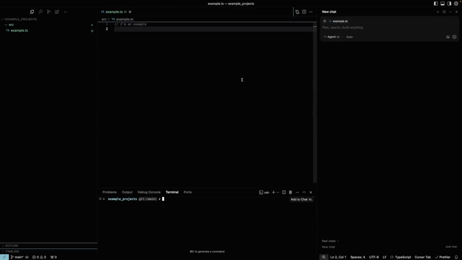On the main part, you can see this is the file. I just created a file called example.ts. This is the code. And on the right, this is the exciting part, is the chat. We're going to talk about it and dive into it later.